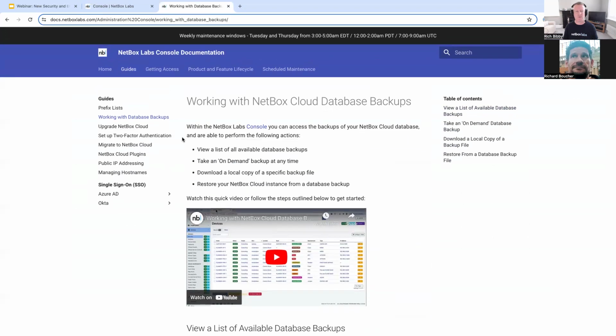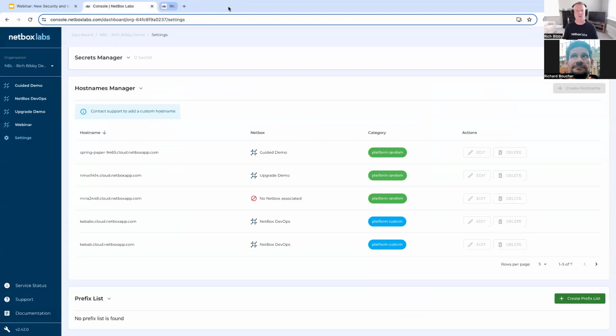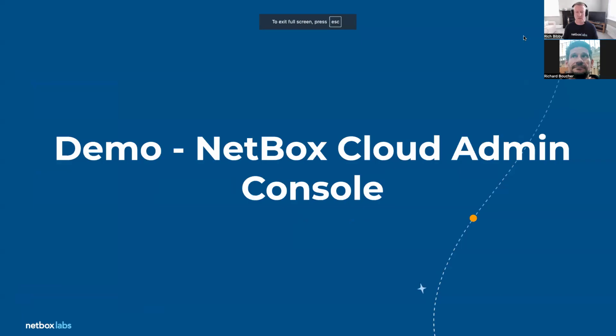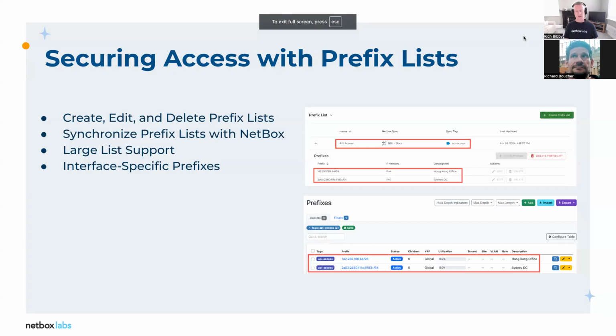So it's a really useful reference if you are looking to find out how to do something with the NetBox Cloud Platform. Okay, so let's just pop back to the slideshow. So that's our quick introduction to the NetBox Cloud Admin console.